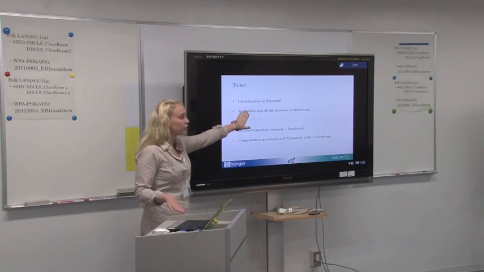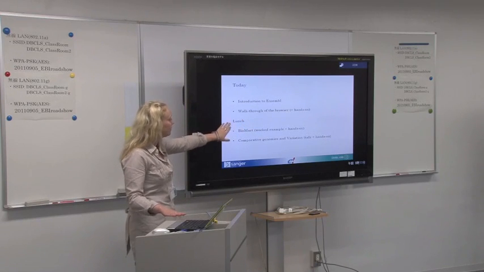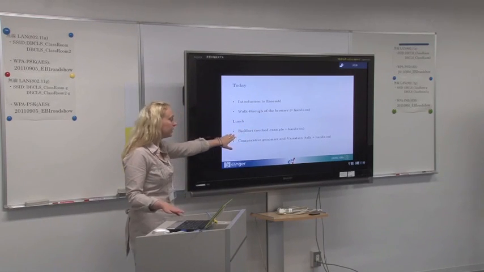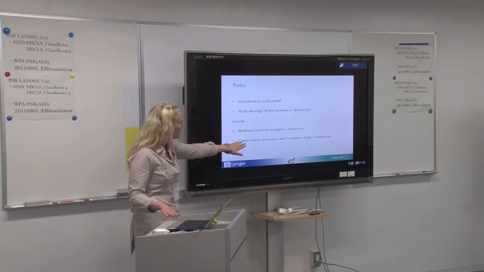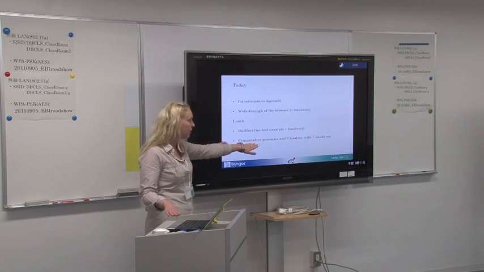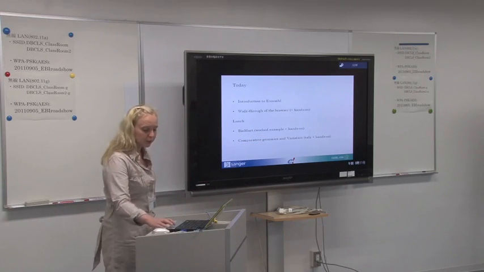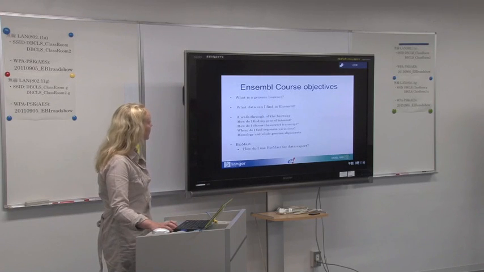We're going to walk through the browser and you're going to do exercises. And probably after lunch, we're going to talk about part of Ensembl, which is called BioMart. And if we have time, we're also going to talk about comparative genomics and variation data in Ensembl. So first, I'm going to start with the introduction to Ensembl.